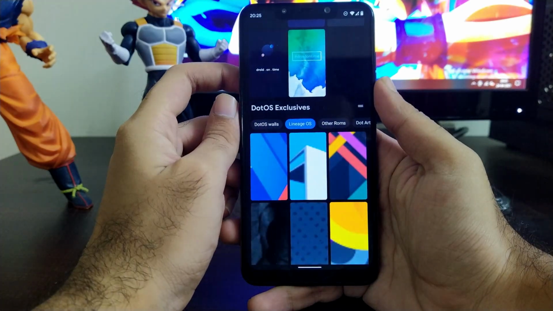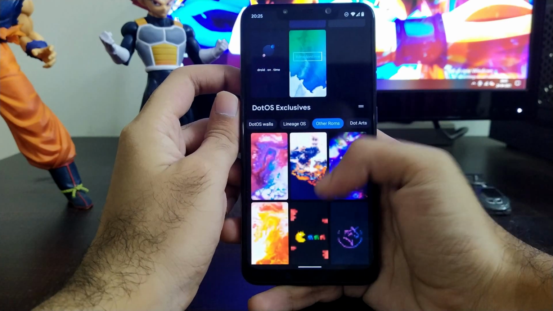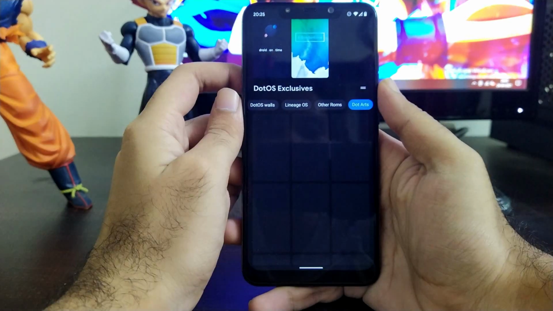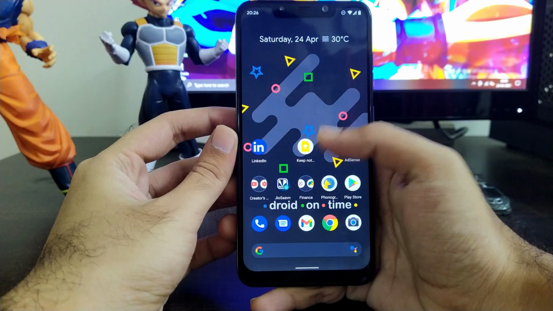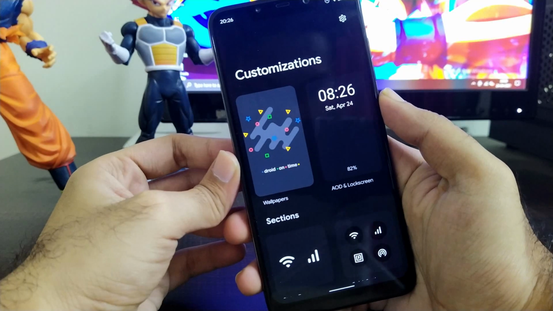Also, you will get some wallpapers from different ROM communities, such as Lineage OS and all the other ROM communities. Also, you will get some Paranoid Android and some other ROM communities' wallpapers. Now let's move towards the customizations and UI, for which this ROM is famous.